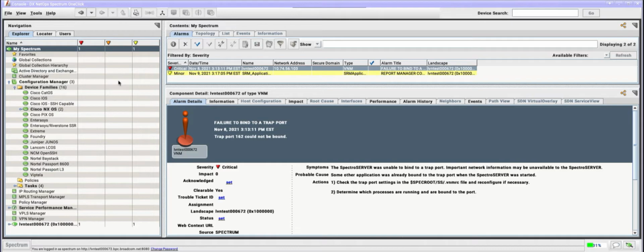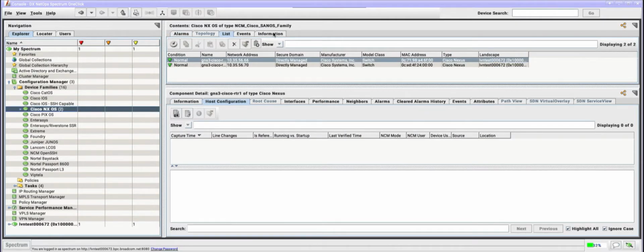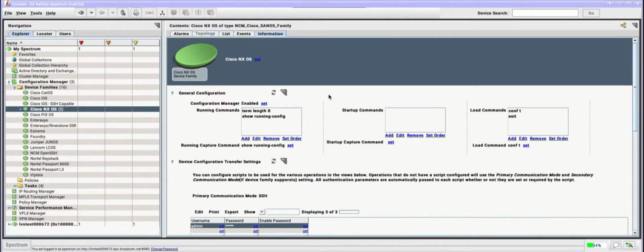Welcome to DX NetOps Spectrum 19.1 and above NCM self-certification toolkit walkthrough. In those versions, we introduced a feature that allowed customers to utilize nothing but SSH to gather NCM configurations from your devices. So in theory, as long as the device supports an SSH connection, you can download and upload NCM configurations.